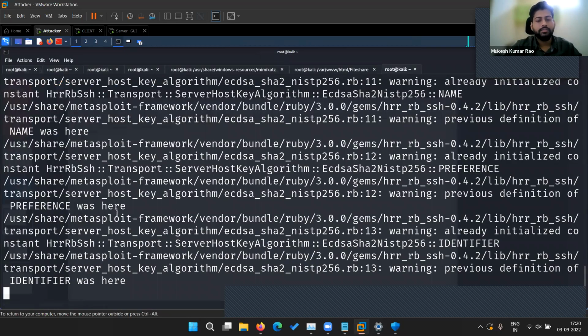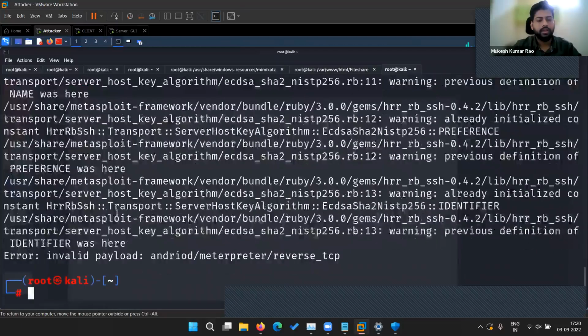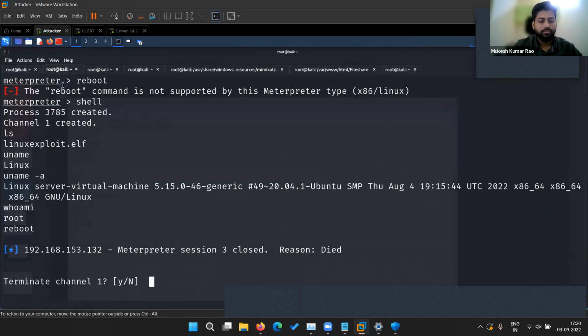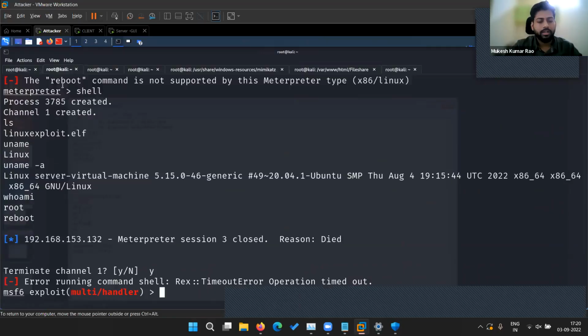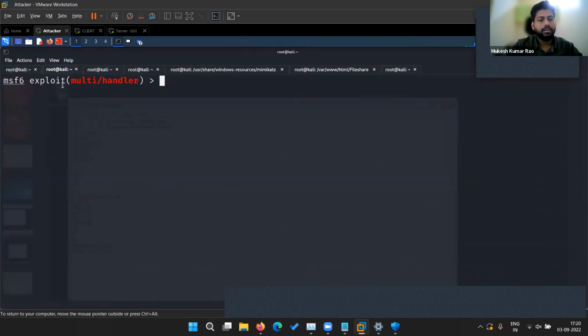Okay, so it is creating. We'll wait. Okay, so it is giving an error with the payload. What we can do, we can go to Metasploit, terminate the channel, and search for Android payload.